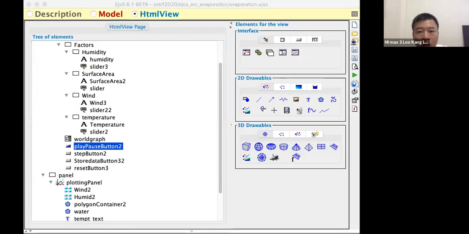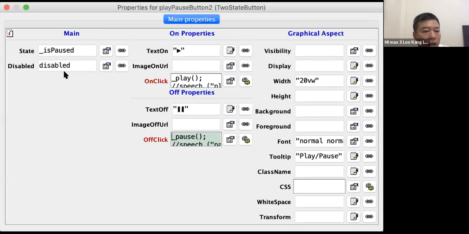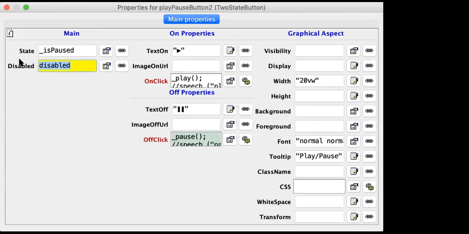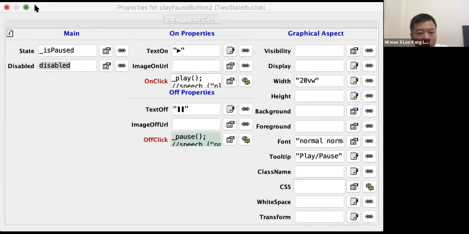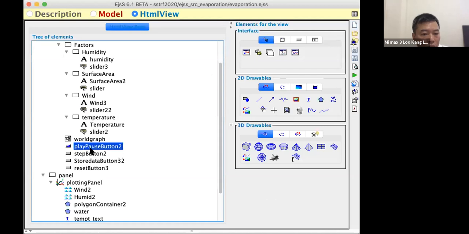Okay, the play button. The play button is currently disabled. So disabled is true now. So I need to copy this disabled. Go back to my EJS. Okay, I need to, in my store button.